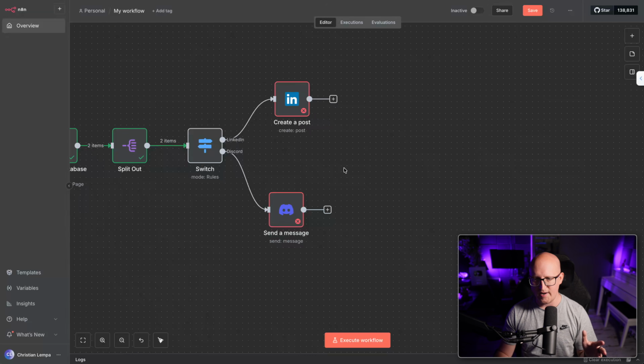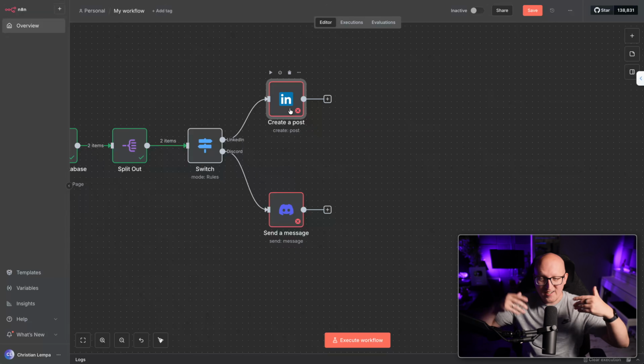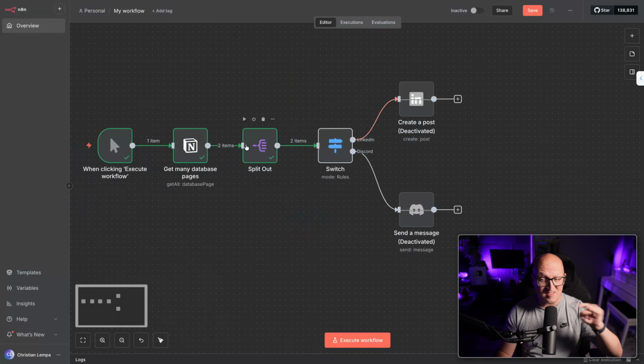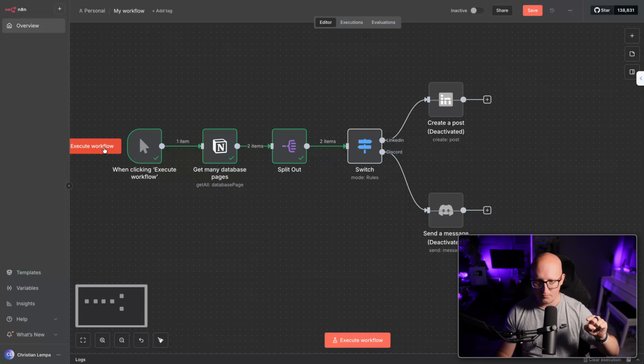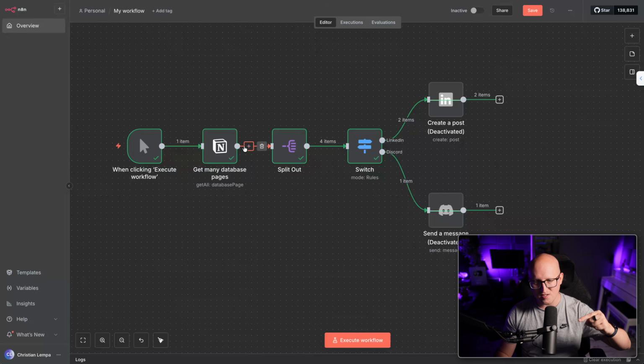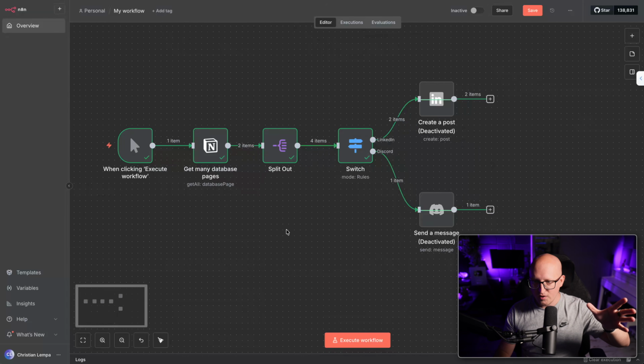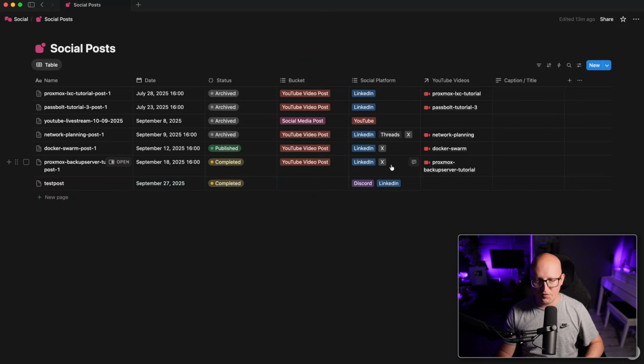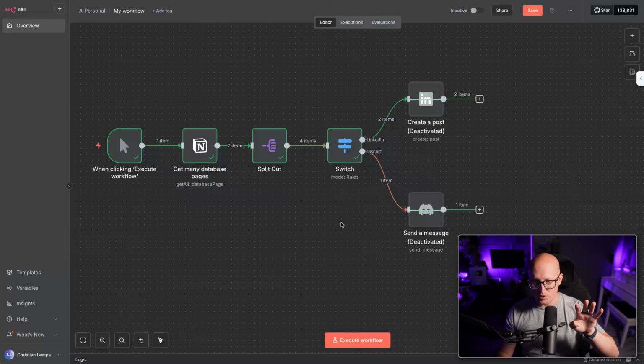I'm not going to do this right now. By the way, if you just want to test something and you don't want to actively execute some nodes here, you can just multi-select them and click on deactivate. So then they're not executed, but you can still test the flow if it's working. For example, if we execute, you can see there are 2 items. There are 2 posts in the database that are split out to 4 elements because each of the posts has 2 social media platforms. So we get 4 elements out and they're going to the switch case.